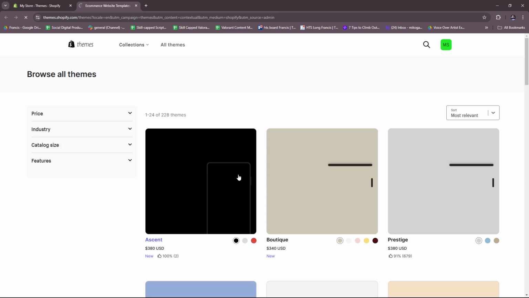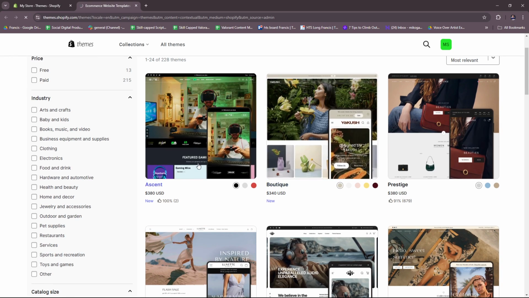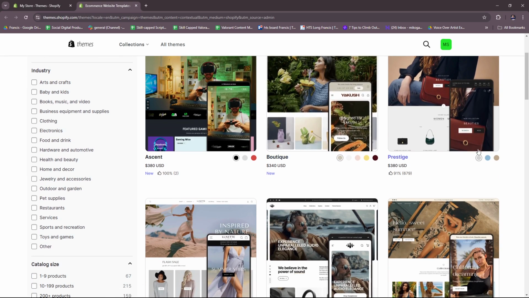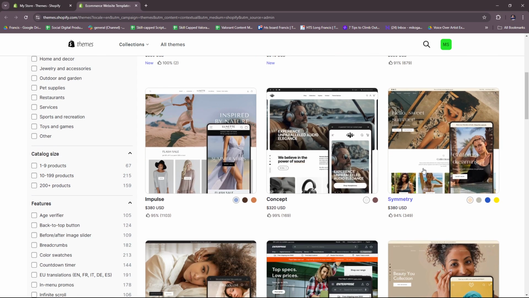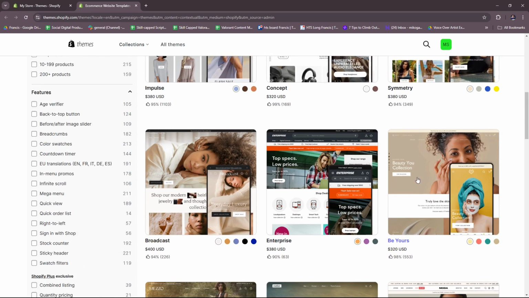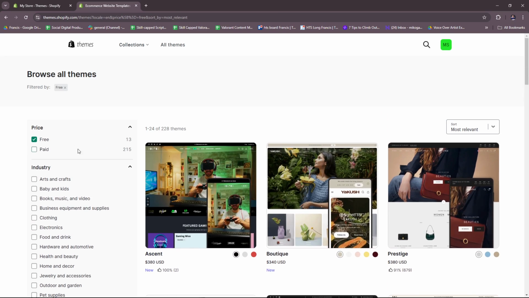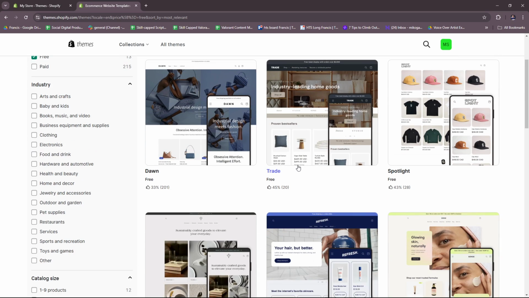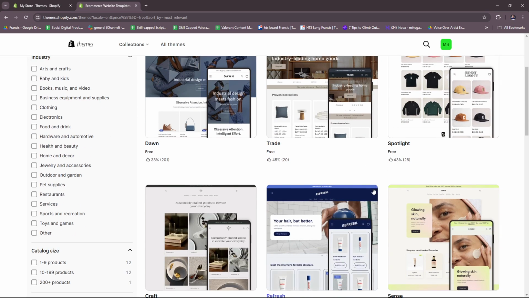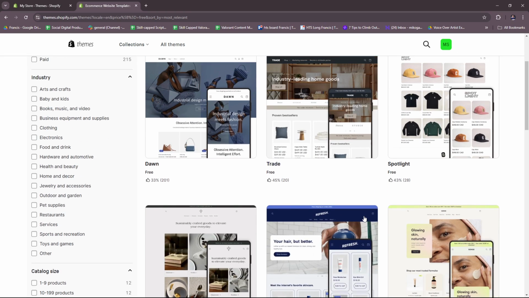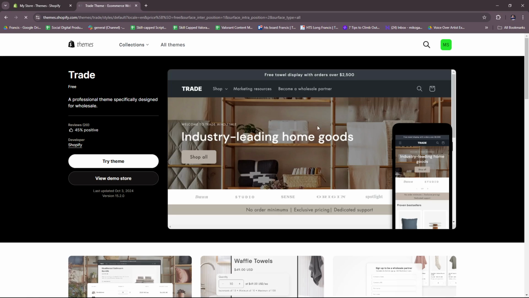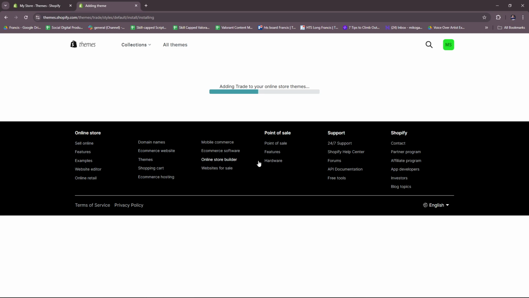Now we're just going to let this load up, and there we go. As you can see, we have a bunch of themes here that you can buy. Let's try to look for free ones. We have 13 free ones, so it's not that bad. We're just trying to get started. This should be fine. All right, we're gonna go ahead and click on try theme so that we can add this to our online store themes.